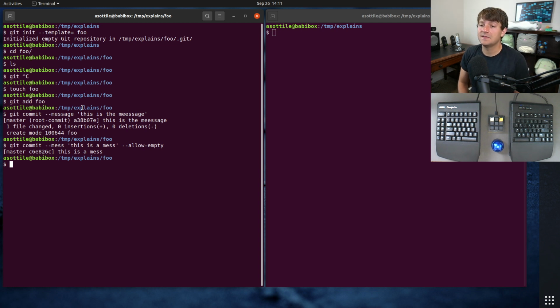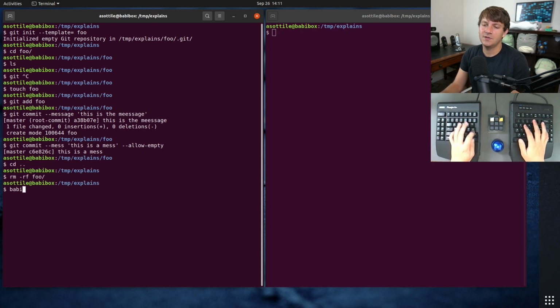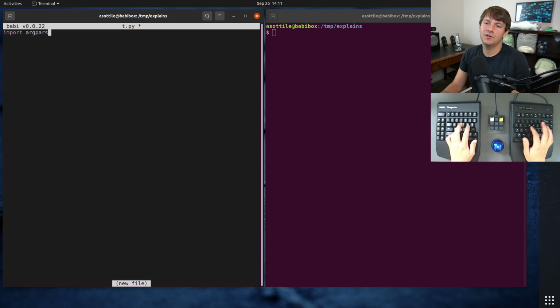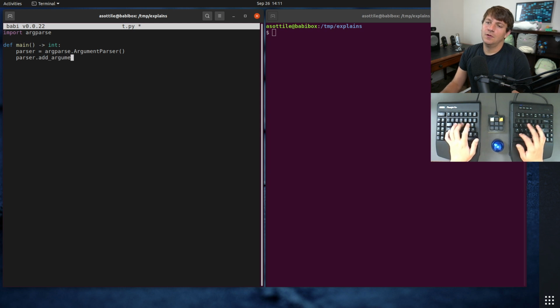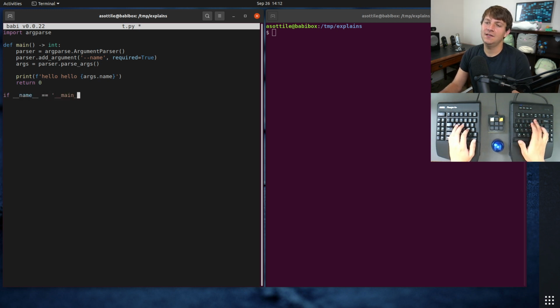And in Python, this is supported through the argparse library. So if we write a small Python script, import argparse, make a main function, parser equals argparse.ArgumentParser. Let's say we add a name argument, and we'll make it required. And this will just be our old hello world kind of program. If __name__ == '__main__': raise SystemExit(main()).